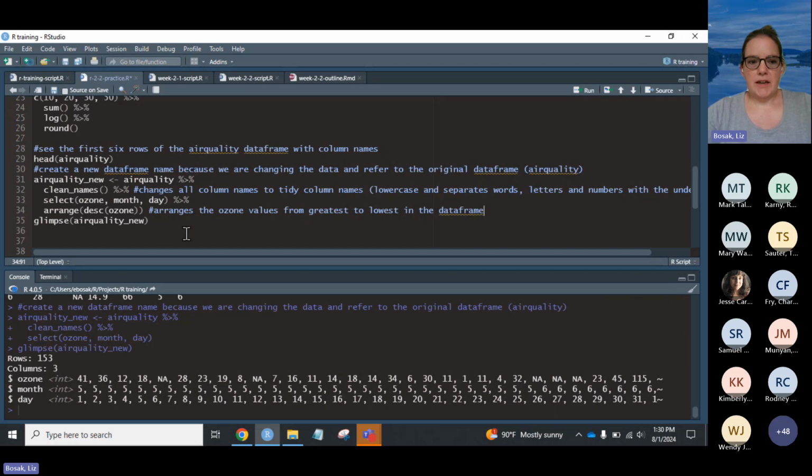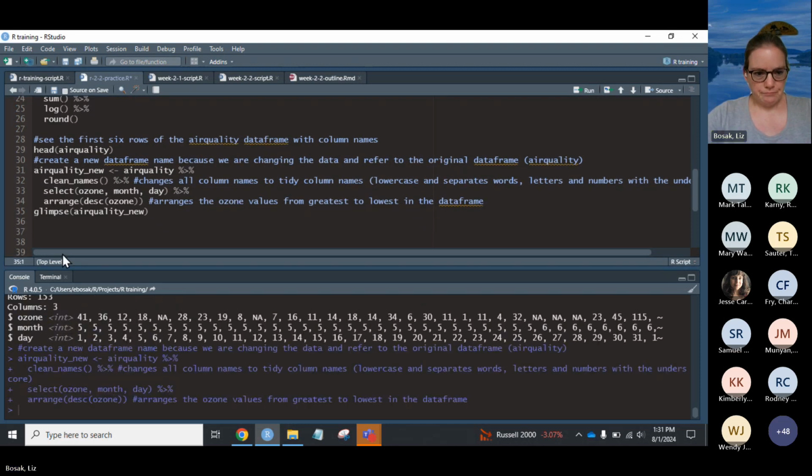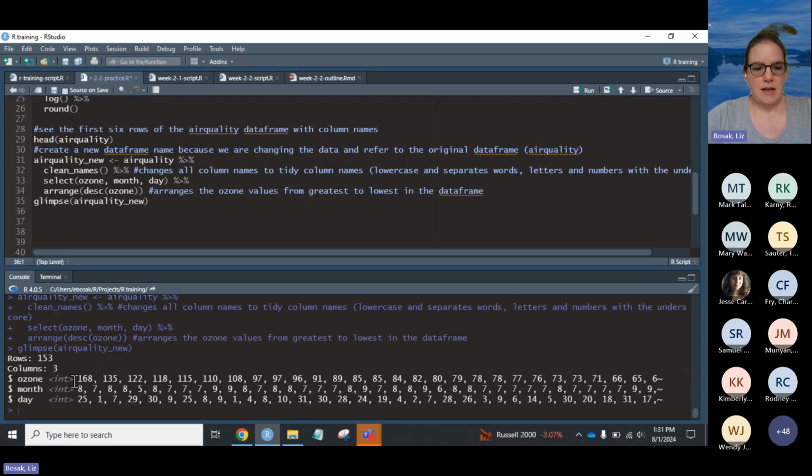Okay, so I can go ahead and run that. So we can see over here, we've just got a mishmash of values. So 41, 36, 12, 18. So we're going to go ahead and run this again, and then we'll run Glimpse again on the same thing. And now we can see that the ozone values are actually ordered, so that we can see them from greatest to lowest.